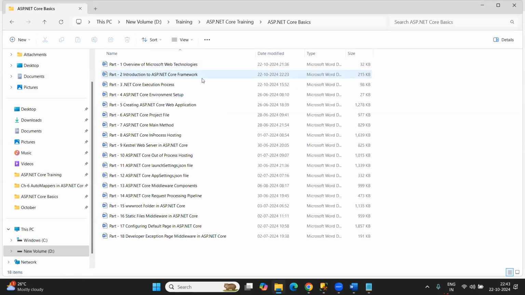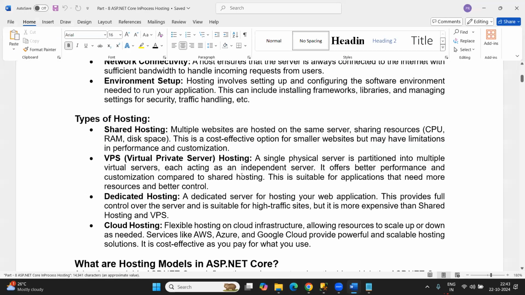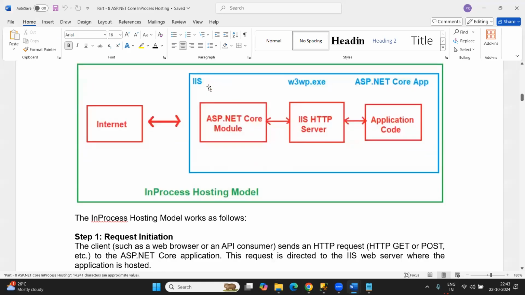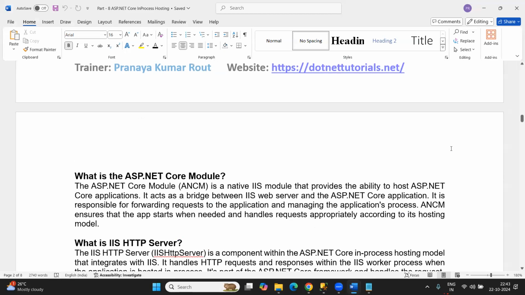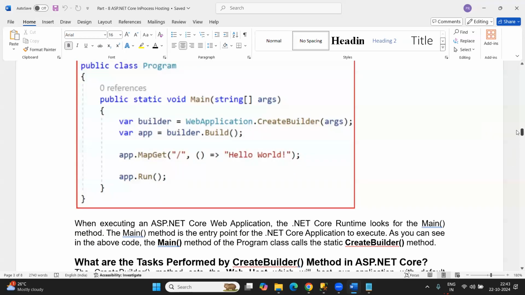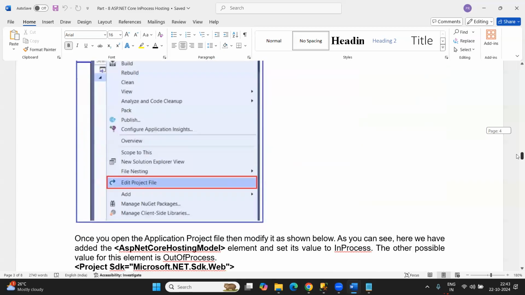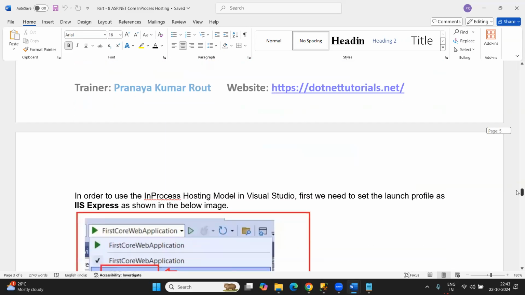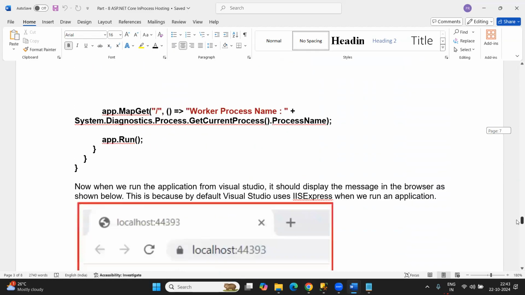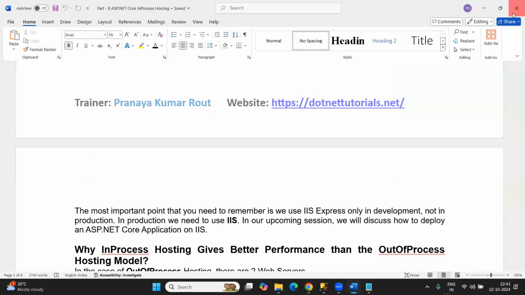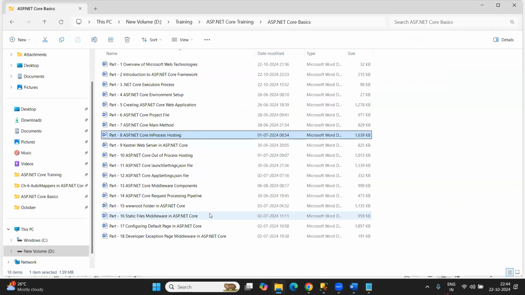And guys, remember, whatever number of chapters I have provided, I'm going to discuss each chapter in detail, starting with in-process hosting and out-of-process hosting. What is IIS, what is W3WP, what is the IIS HTTP application code, the ASP.NET Core Module, what is the use of these files, how the application code is processed, how it receives the request. All these things I'm going to discuss in detail, in practical. Not only theory, I'm also going to discuss how you can do all these things: pictorial representation, practical implementation, code, everything I'm going to share. And this documentation is only for you guys.